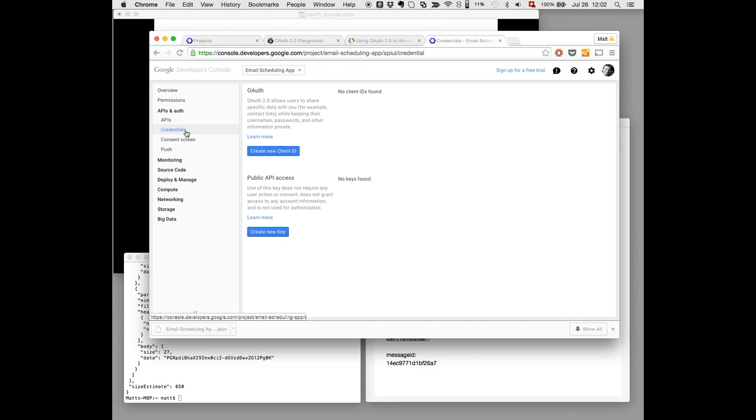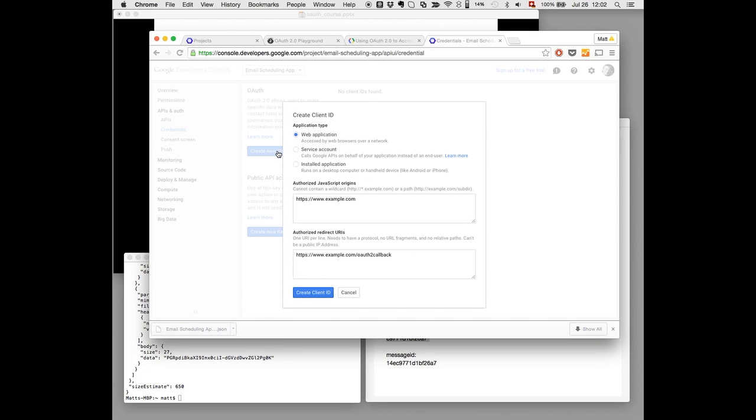And here's our OAuth Google configuration. What does it say? OAuth 2.0 allows users to share specific data with you, for example, contact list, while keeping their usernames, passwords, and other information private. That's exactly what we want. So let's click on Create New Client ID. Okay, more configuration options. What kind of application type are we actually using here? Well, it's either a web application, a service account, or installed application. That depends later on the security mechanisms which are used. But for our little example here, we can just go for a web application accessed by browsers over a network.